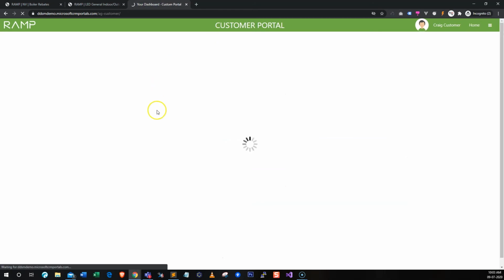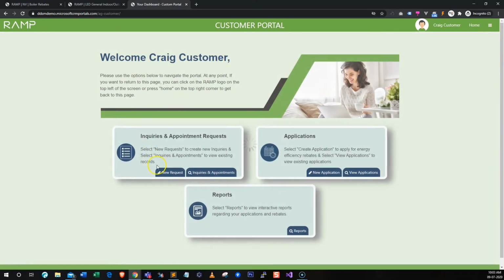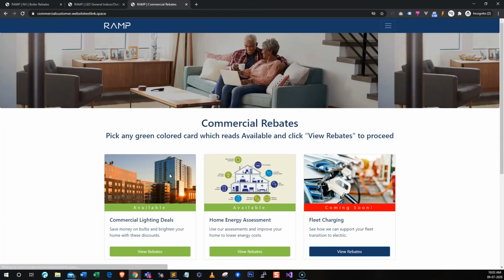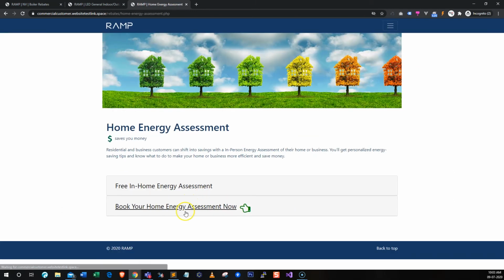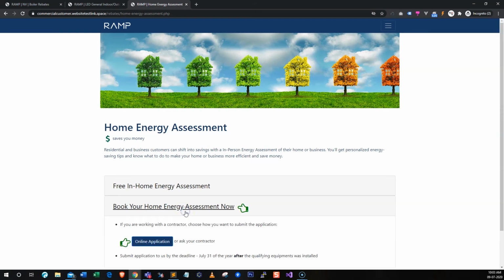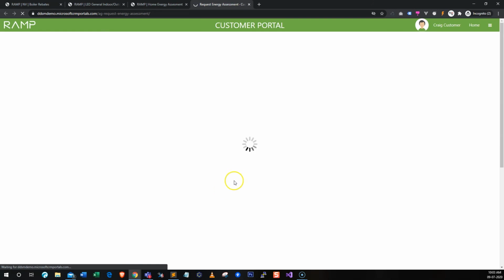And here on the welcome screen, I'm going to choose one more type of application, and this is the inquiry or the appointment request. So this is specifically for things like home energy audits, home energy assessments. So we're going to go to our home energy assessment, and we are going to request an appointment here. So we're going to book the home energy assessment right now, select online application, and this application is a little bit different. It's not your typical process.